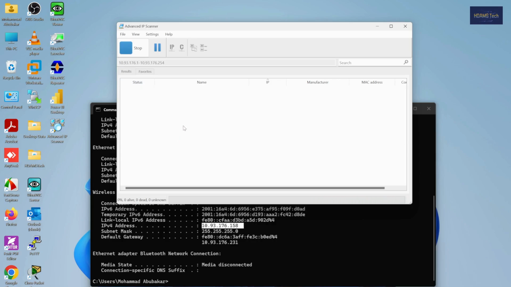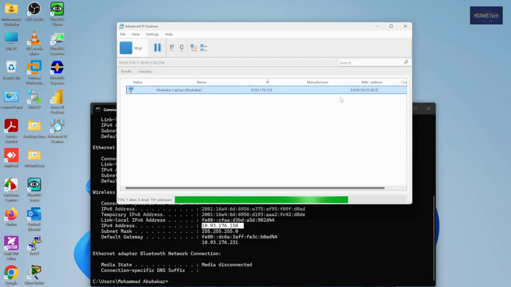It will scan all the devices connected to the same Wi-Fi or same local area network. It will show you all the IP addresses and MAC addresses of the devices, everything.